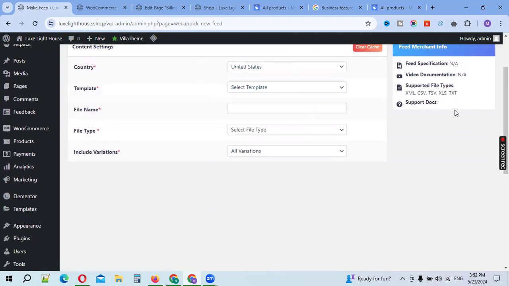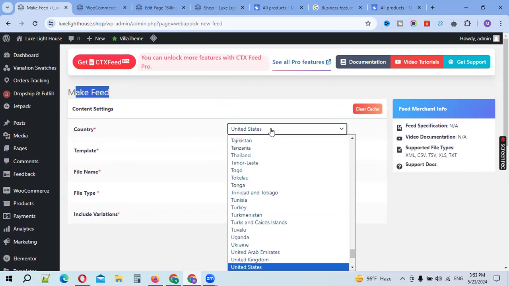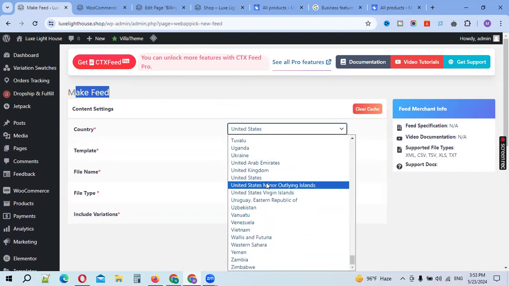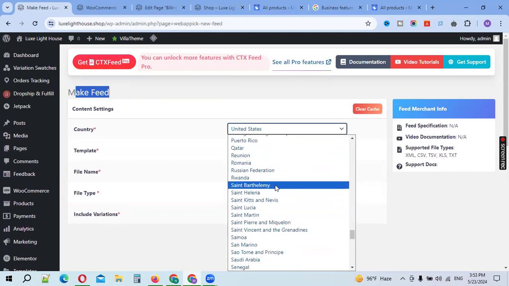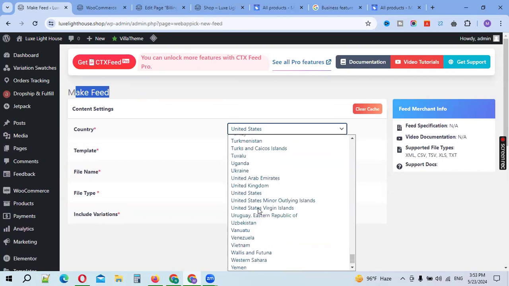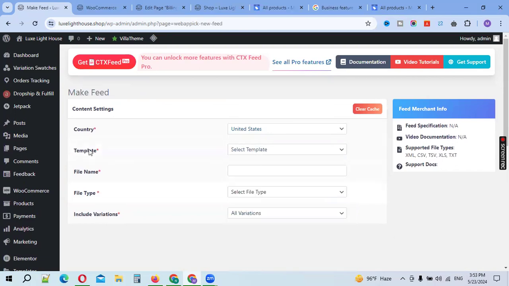You can use these supported file types: XML, CSV, TSV, XLS, TXT. So many types. First of all, make the feed. Select your country location. My country is Bangladesh, but my targeted market country is the US. So I select United States, then the template.